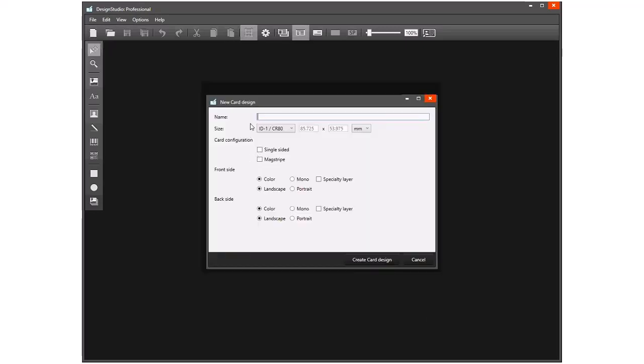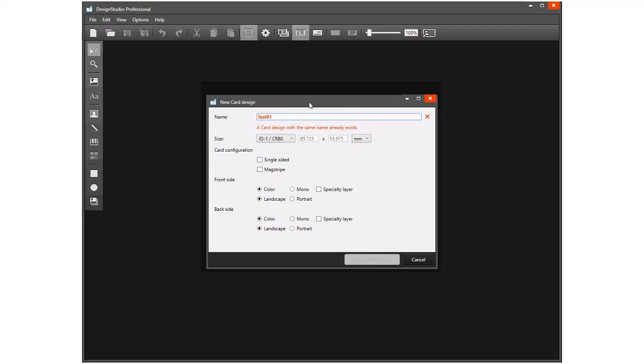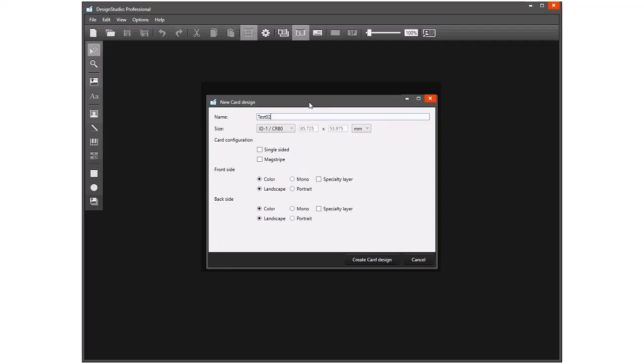So we'll start by clicking here on the new card design, and this then immediately presents us with a new window where we can enter a name for the card. So it would need to be a descriptive name, could be University ID 6, or could be staff ID or corporate ID, something that would allow you to identify it again at a later date.